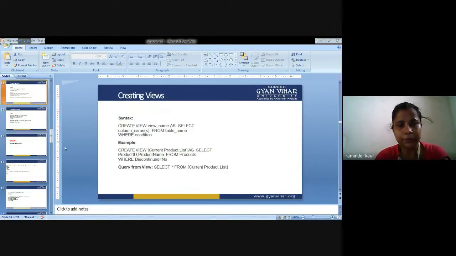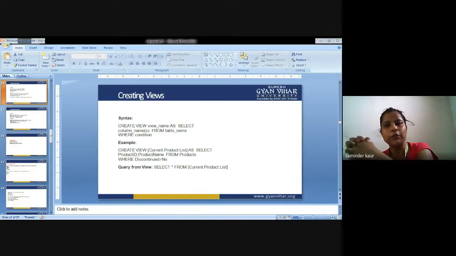Creating view. One major point that you should note is that a view is concerned with up to date data, meaning accurate data will be there. The database engine recreates the view every time a user queries it.